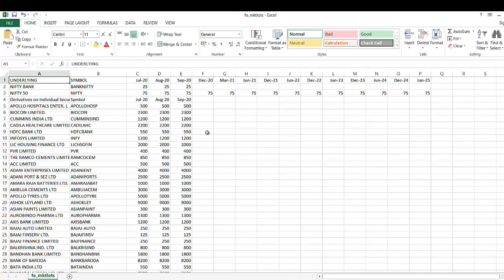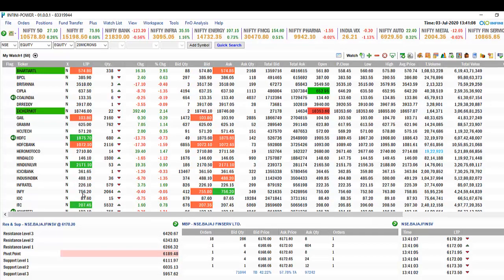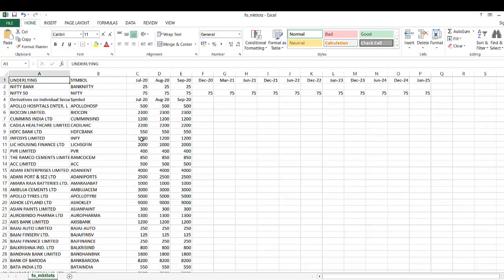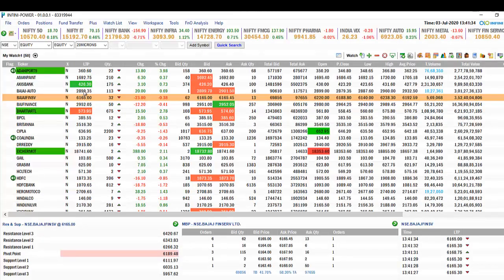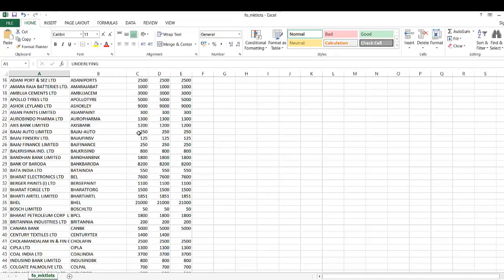Approximately, lot value will vary from 5 lakh rupees to 10 lakh rupees. For example, Nifty is around 10,000. So 75 multiplied by 10,000 is 7.5 lakhs. You can see Infosys at 756, with 1200 as the lot size, which means around 9 lakh rupees. Bajaj Auto is around 2900, with 250 as the lot size, which means around 7.5 lakhs.